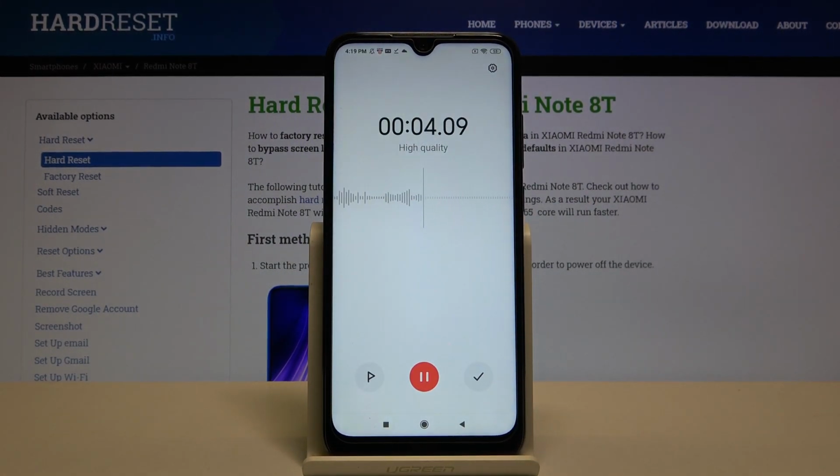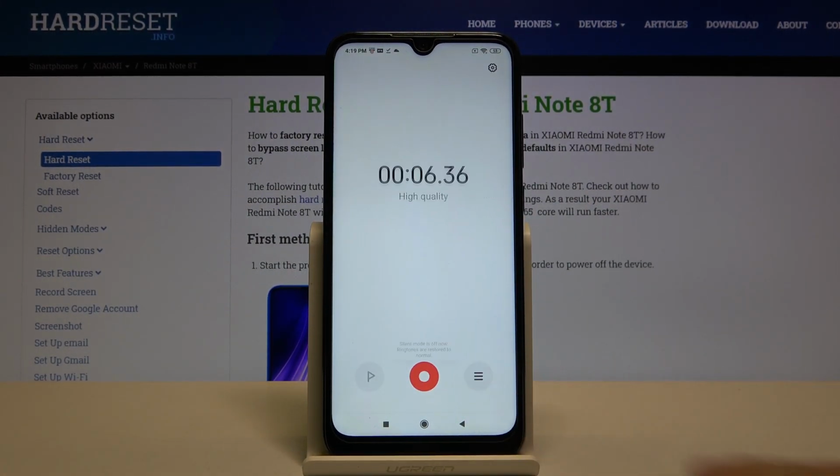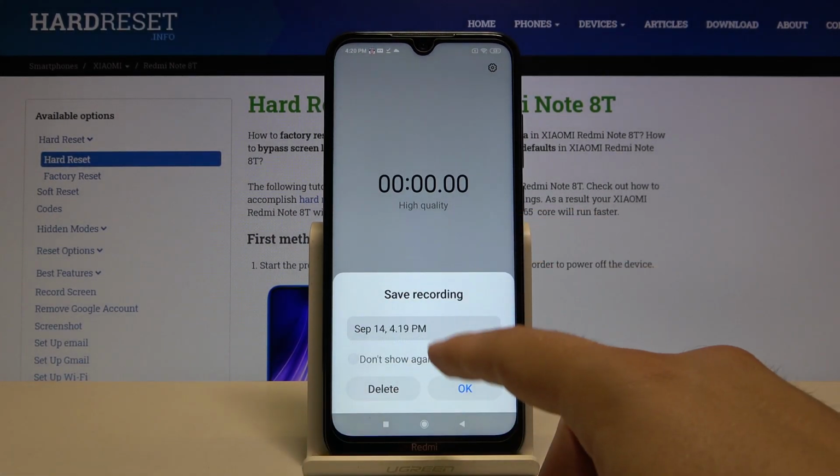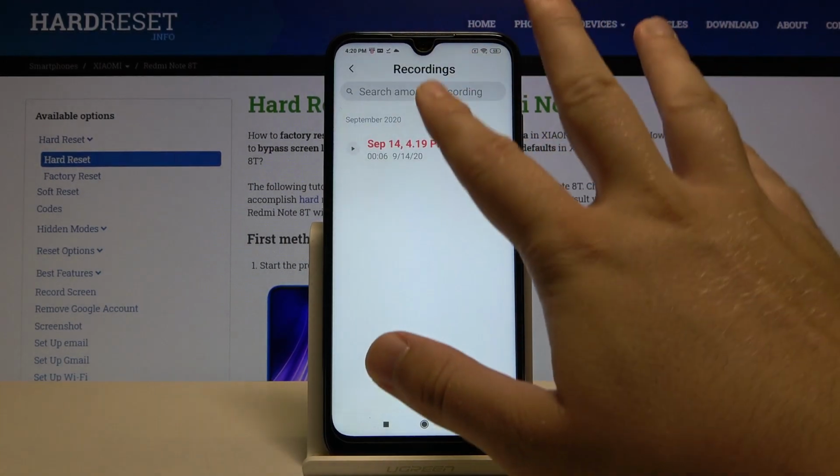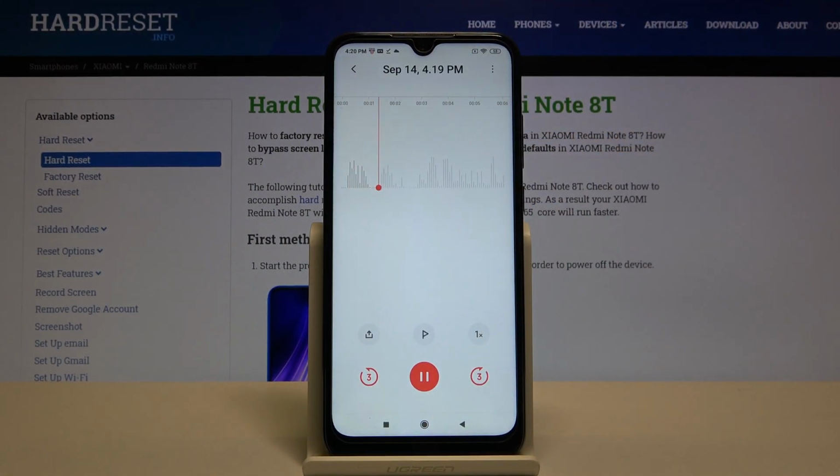Click that, we got it, and right now the smartphone starts recording sounds. When you want to finish you have to click right here. You can rename your record or just straight save it. And here is the list, and your record will be available right here.